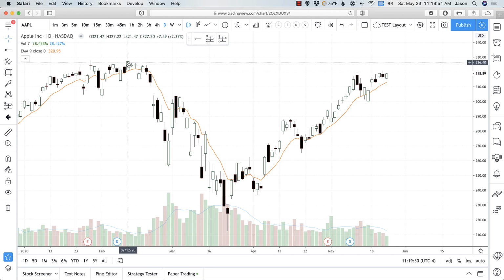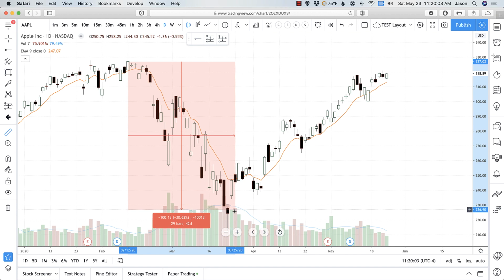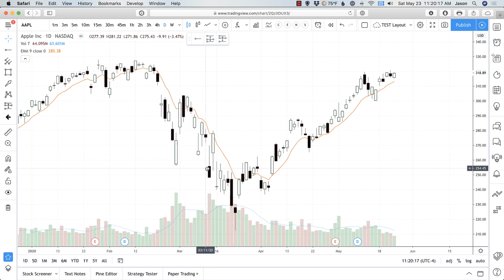Okay, so if I want to see from, let's go to this candle right here. If I hold the shift key down and I click, then I can come all the way down to that very low, and my visual came up there. Okay, and I can see that Apple dropped 35.38% in 24 bars, which is 35 days. Does that make sense?